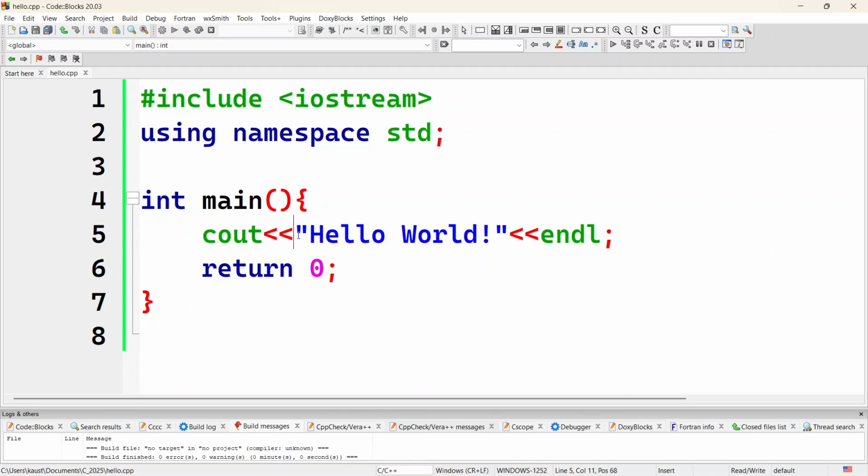Then we have the double quotes. Double quotes tell the compiler this is the text to print exactly as written. Whatever is there inside the double quotes will not be interpreted as something else.